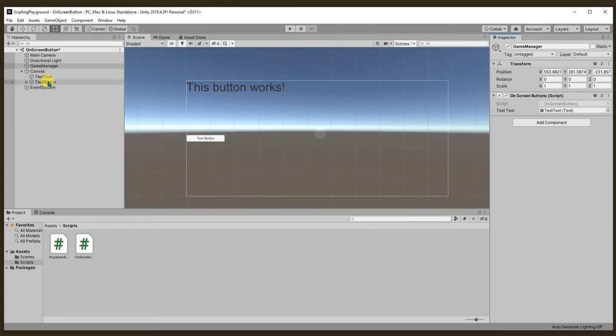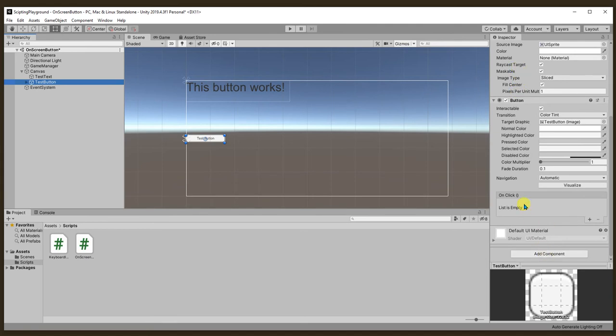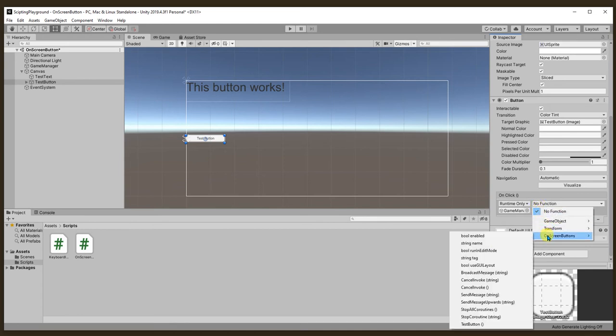Finally, on the test button, we need to scroll all the way down. And on the button, it says on click, we want something to happen. What code should we access? Well, I'm going to press the plus button. I'm going to drag and drop the game manager right here. Now it's going to say there's no function it's accessing. Well, right now, we're going to say, yes, you are. You're going to access on-screen buttons, and then you're going to access test button.